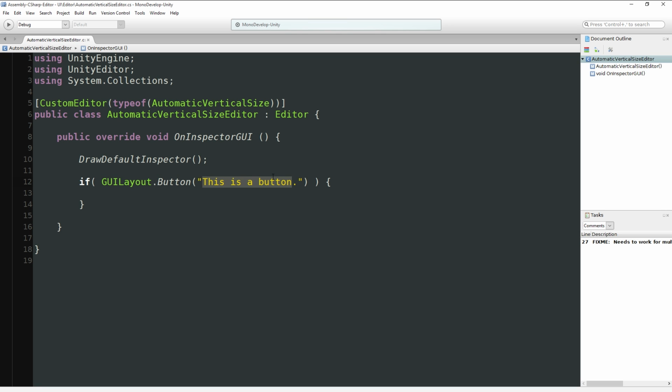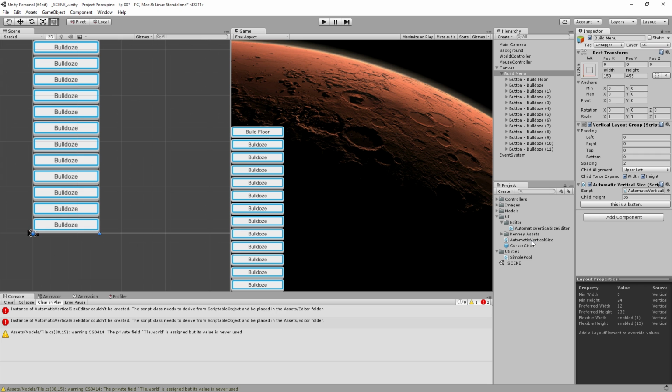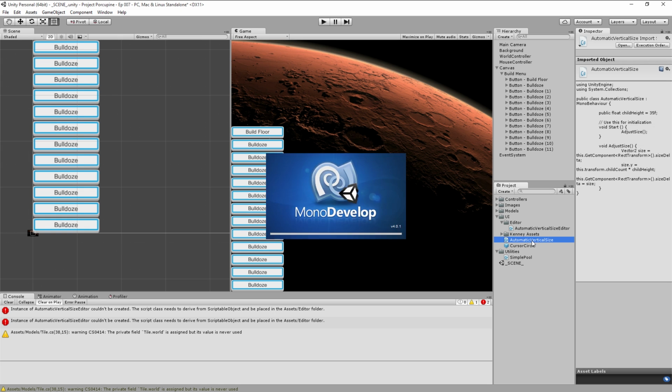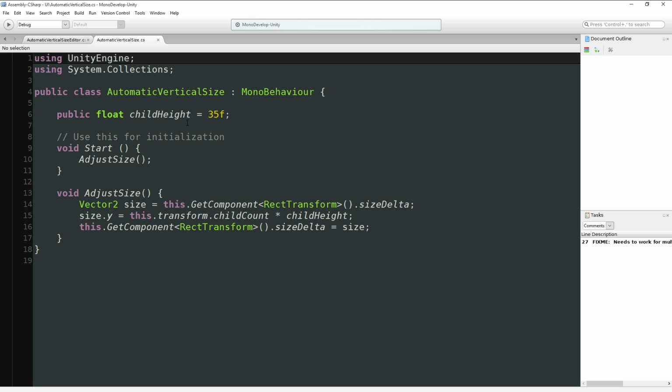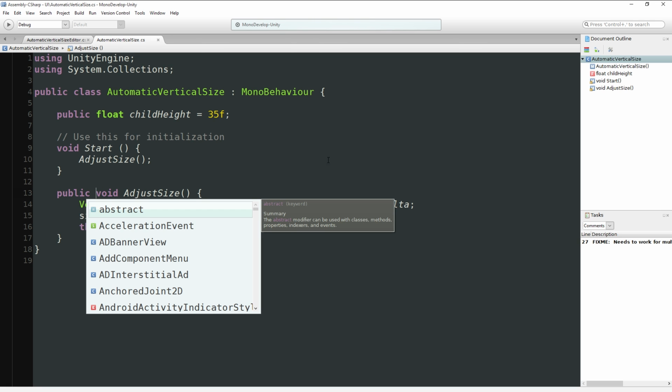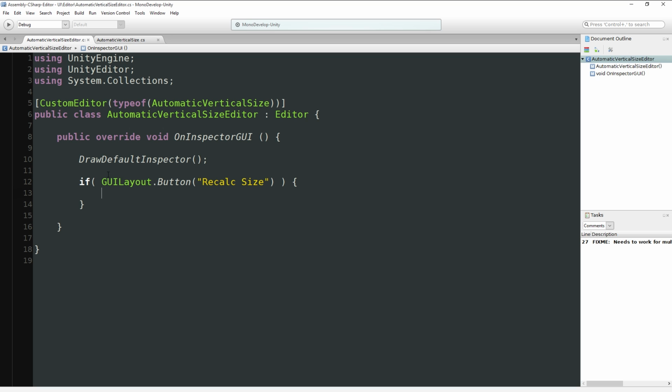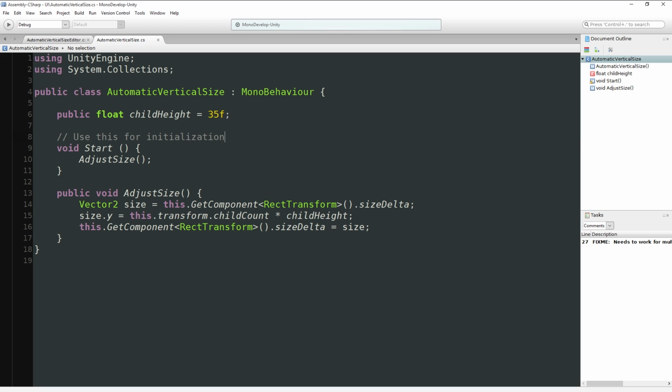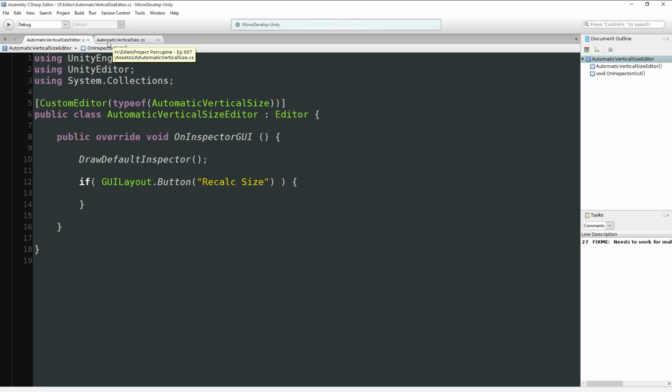So let's call this something like recalc size. All right, we'll label the button recalc size. And what are we going to do? Well, we have, although again we just closed it, in our automatic vertical size class over here, we have this adjust size function. First, let's make this public. Then, over here, we just want to run that function. We want to run automatic adjust size on this object.